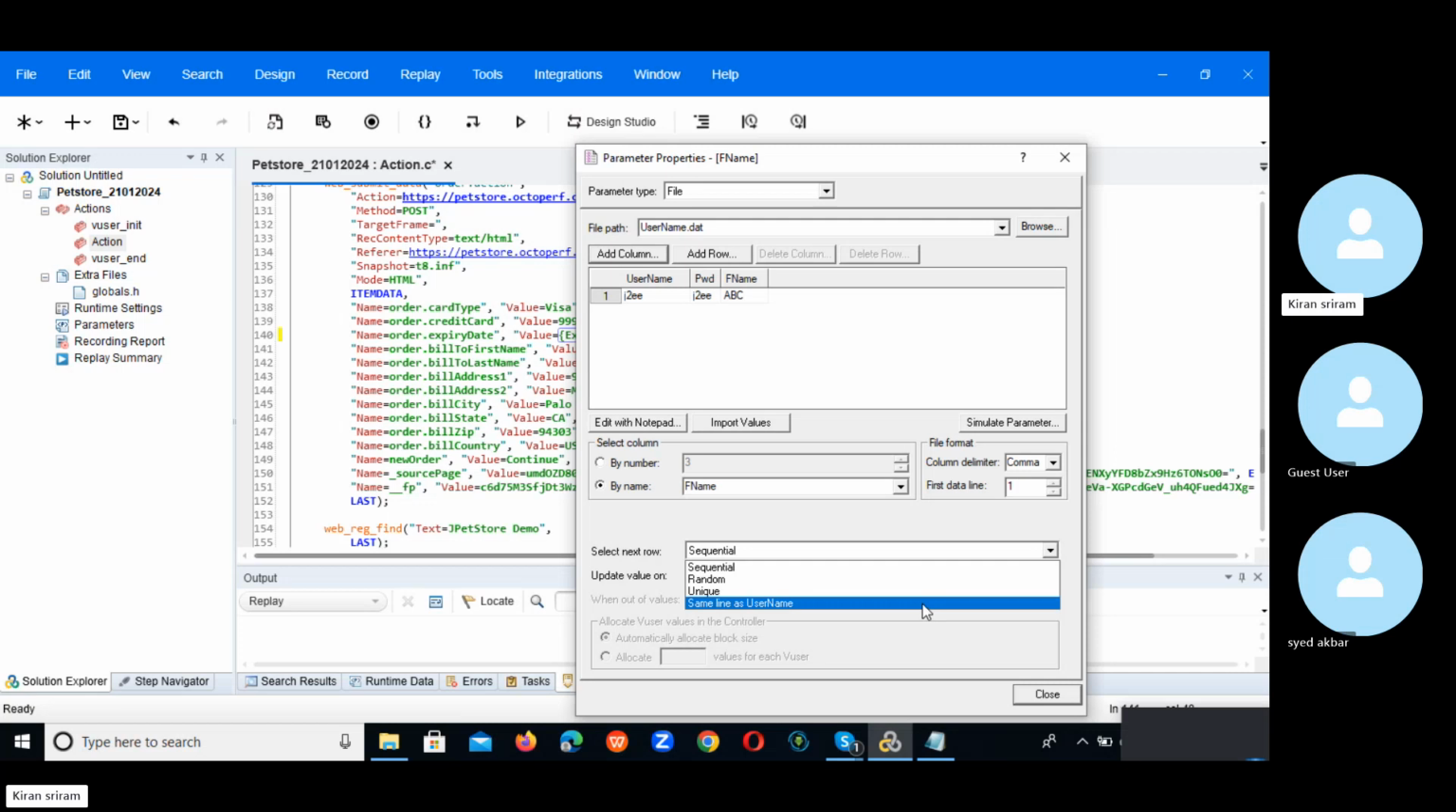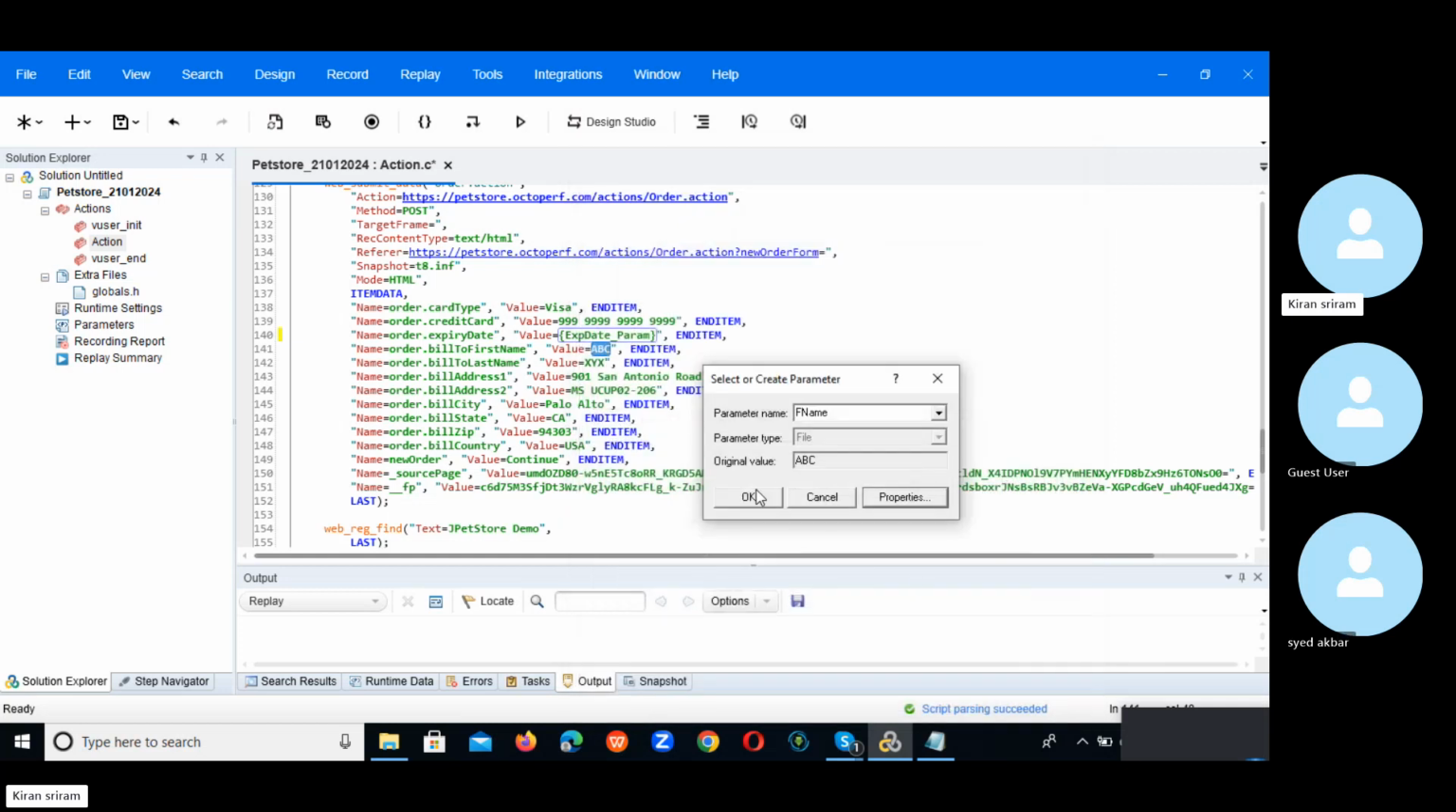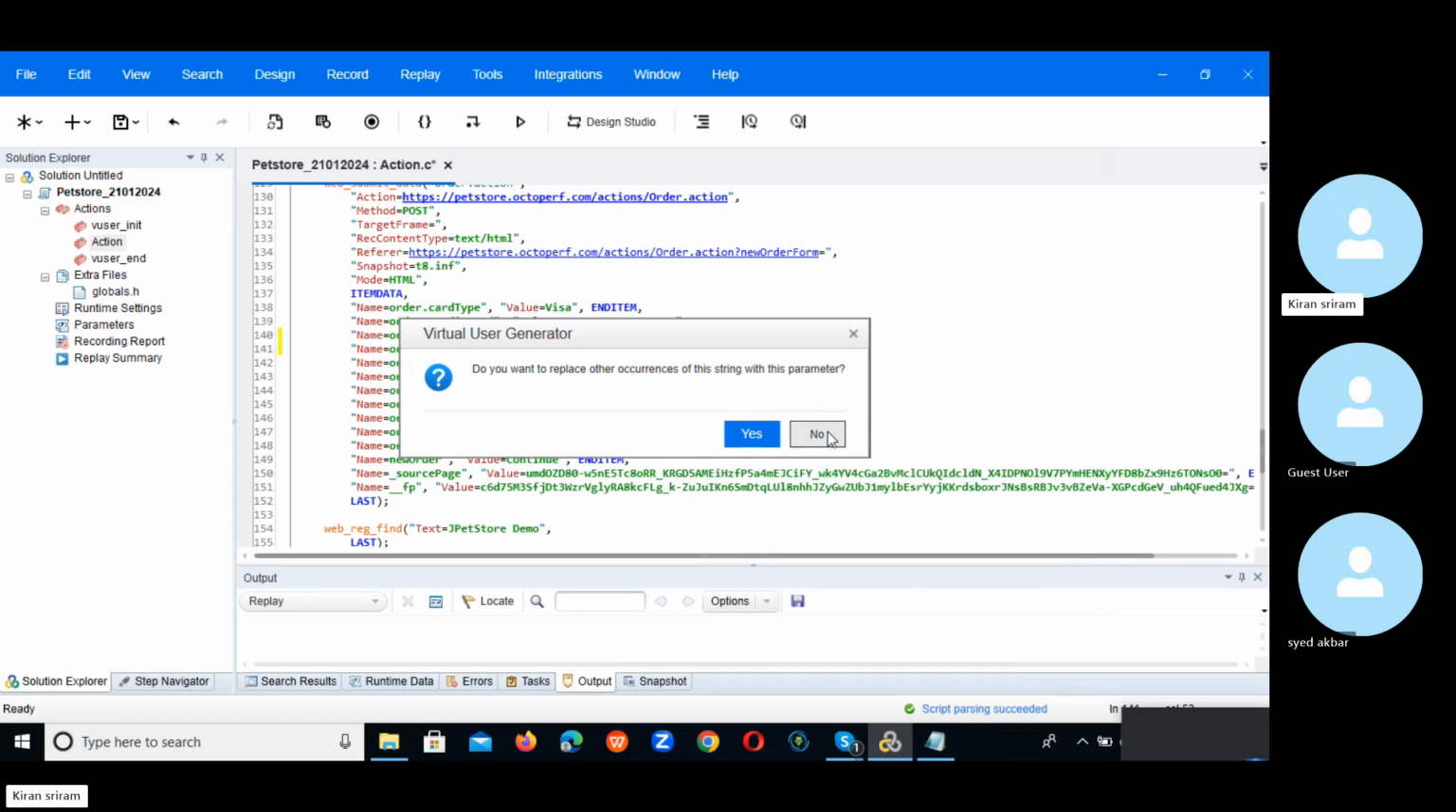Our dependent value, the password, usually depends on the username. That is why again we need to select from the same line as username only. Click on close, click on OK, and click on no.